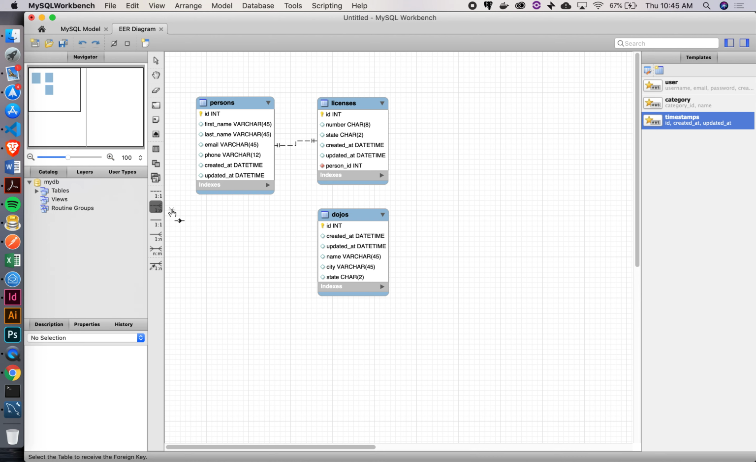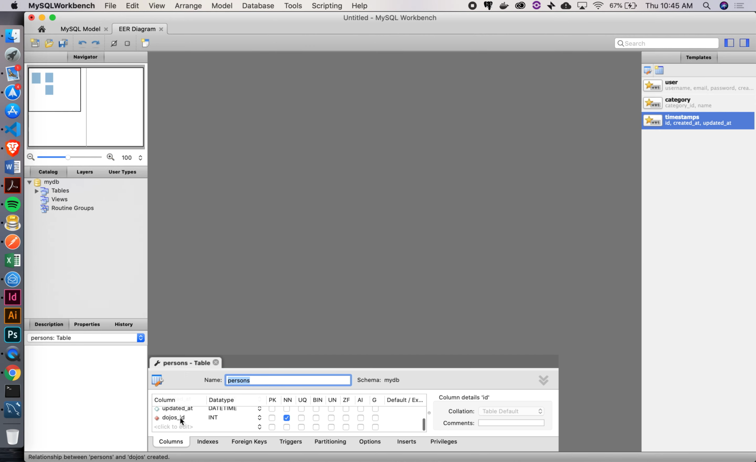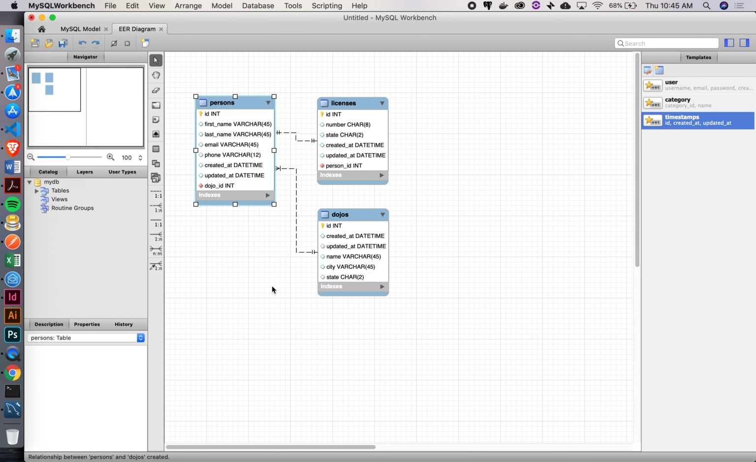So when I want to establish this relationship, I'm going to click on the many table first, which is what? Persons. And then I'm going to click on dojos second. Okay? So now we've got this foreign key that we're expecting, which is the dojos underscore ID. Now I'm just going to change that to singular because each person only has one dojo, right? Okay, so let's go down here. Whoops, ending up on the wrong thing. Cool. There we go. So now we have this relationship.